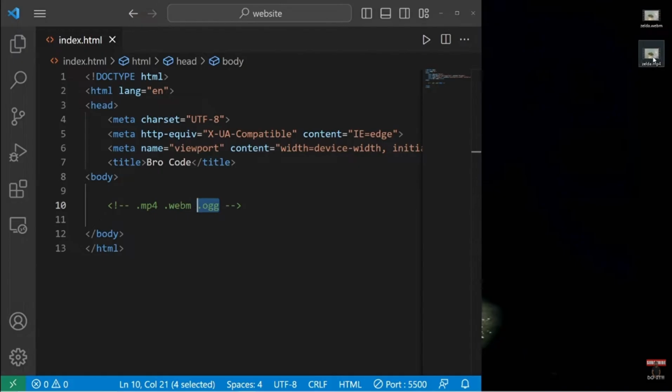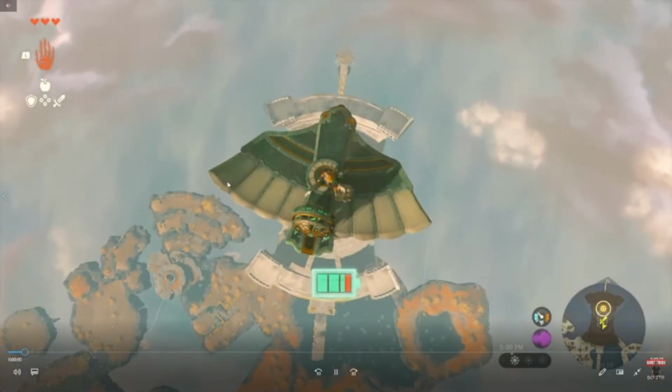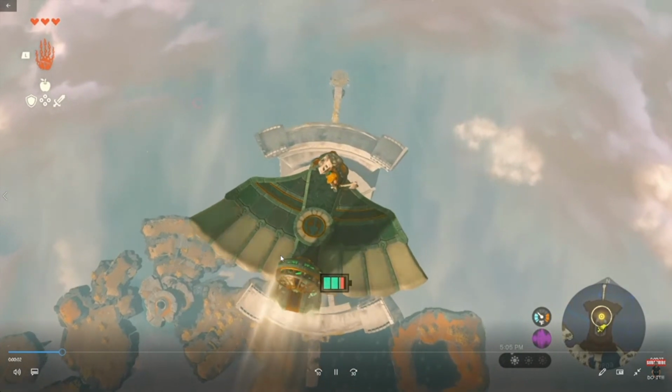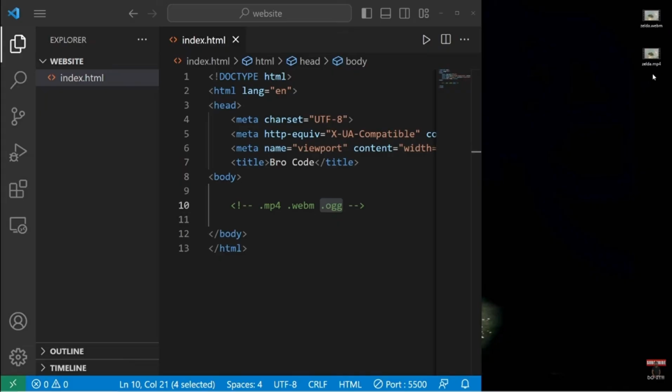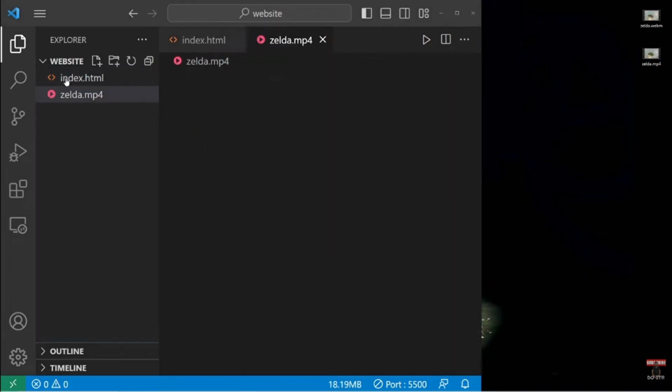I just so happen to have an MP4 file of me playing that new Zelda game, Zelda Tears of the Kingdom. This is just some sample footage. Once you have your video file, you're going to take it and place it right next to your index file within your website folder. To include a video, you'll need a pair of video tags.